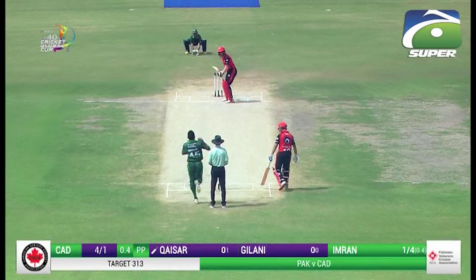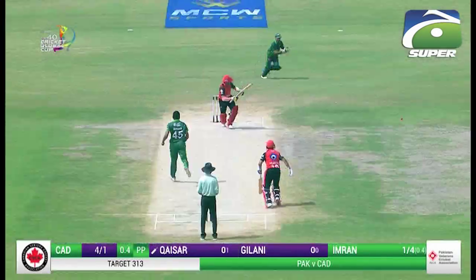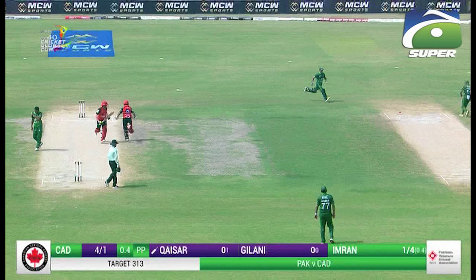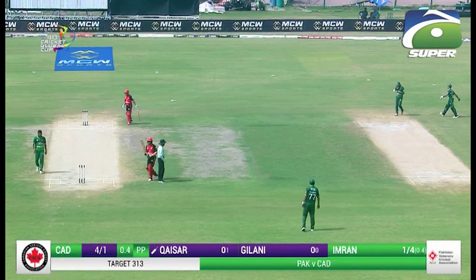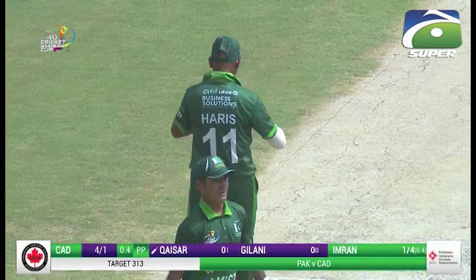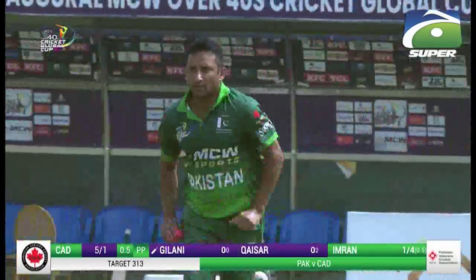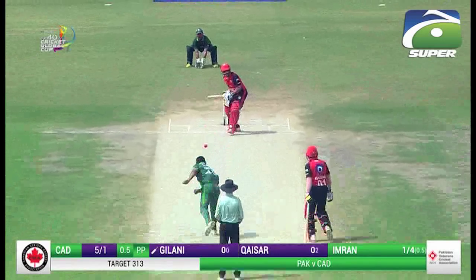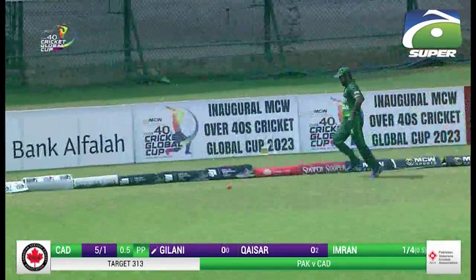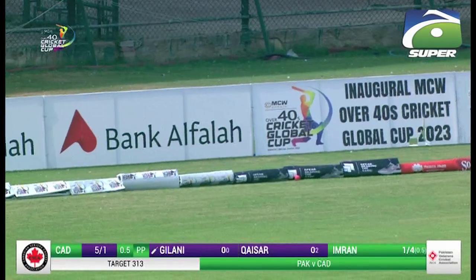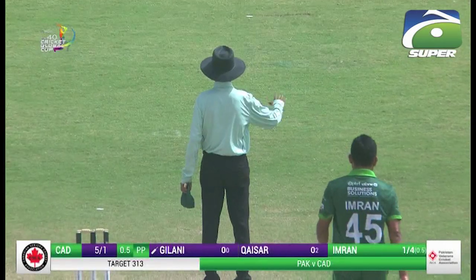Aftab Kesser, the new man in. Drifting down leg this time, Imran. Kesser will get off the mark, or he won't. That's a leg bye. It looks like he was looking for some away swing, but it was a little too straight. That was outside the off stump. There's some room provided. Took full advantage of the fact. Gilani, that's a very positive start.